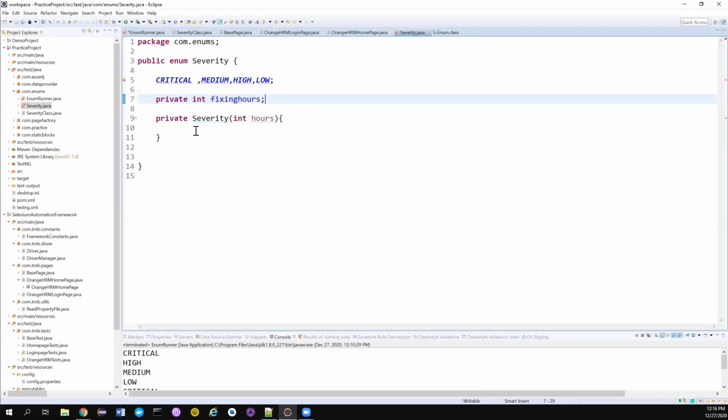Then I can say fixing hours equals hours. Again guys, we're not going to use this in a framework, but we need to understand everything, otherwise we cannot use it when we need it. So please learn it like a Java developer, and whenever you get a chance to implement it, do so. Otherwise just have the knowledge with you. Now it's showing me an error, telling the constructor severity is undefined. So I need to pass the values from my test method as well.